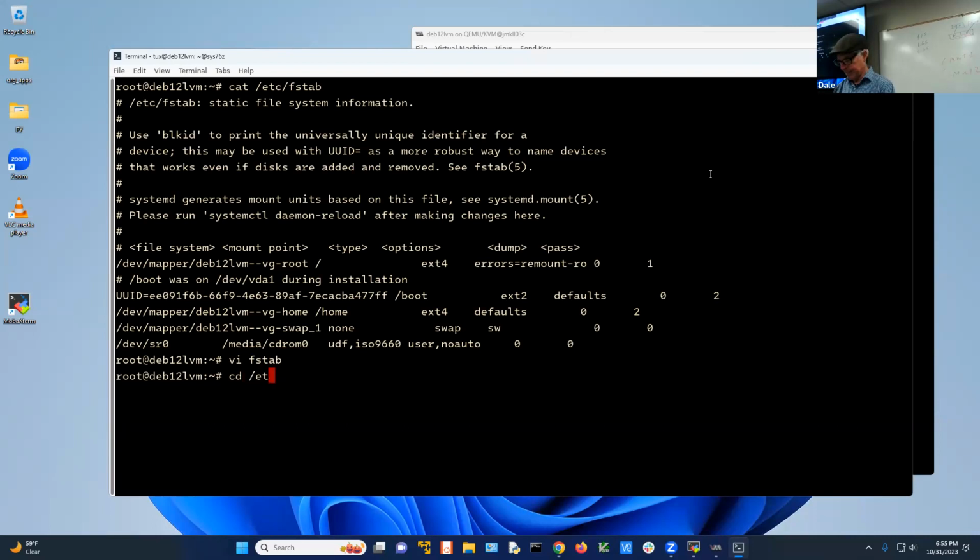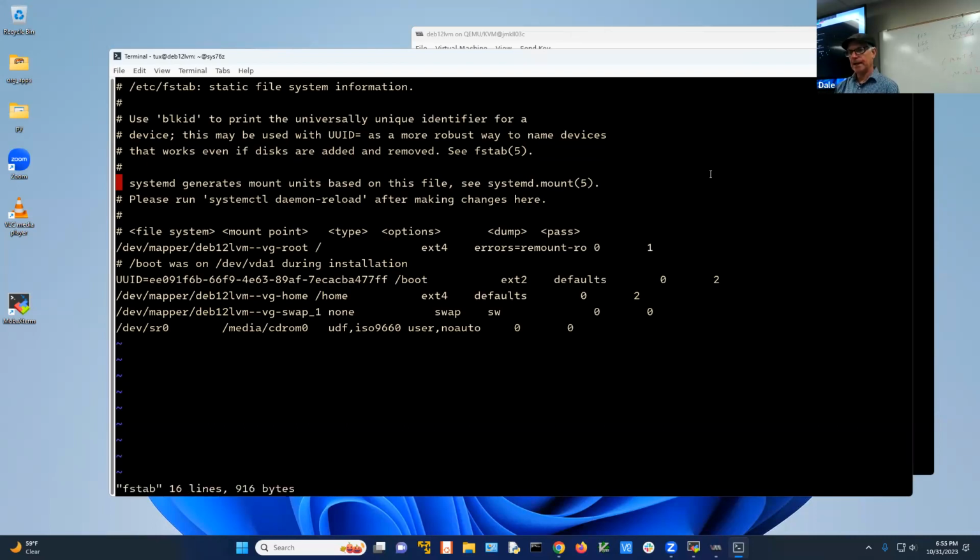Change directory to /etc, then fstab. I'll go in here and clean it up a little bit so it makes a little more sense. Now you don't have to do this. I'm going to do this to make the next few steps a little easier.